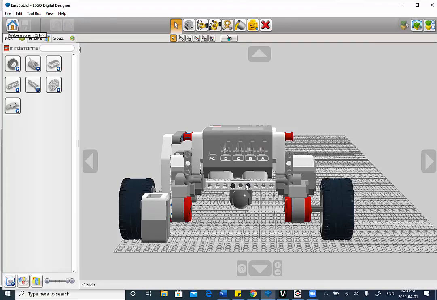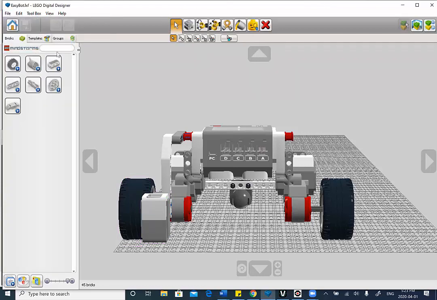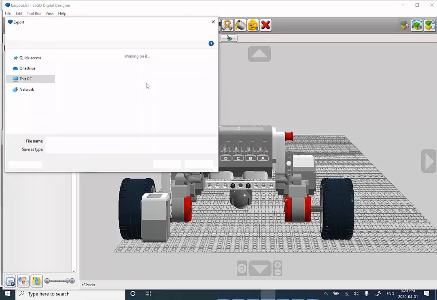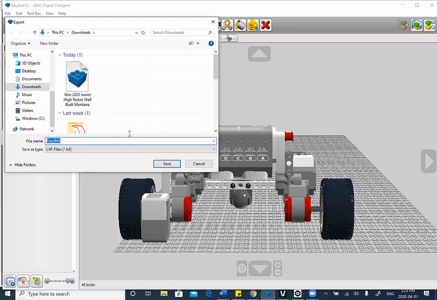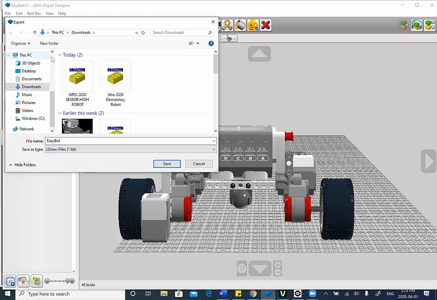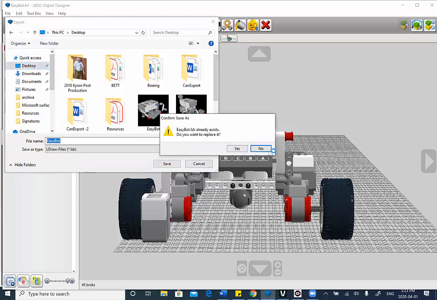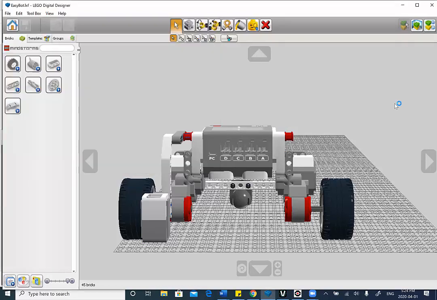Now once you're comfortable with your model, you can click on File and export model. No matter which CAD tool you are in, just know that LDraw is a file format that is accepted in Virtual Robotics Toolkit. So I'm going to save this file in LDraw file format. I'm just going to do it on desktop and then hit save. I already have it saved, so it's not letting me do that.